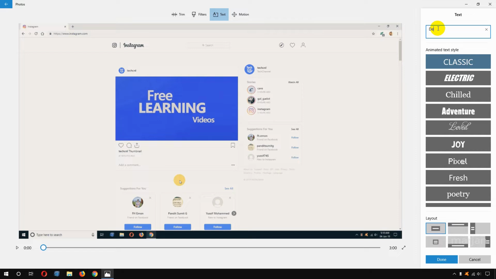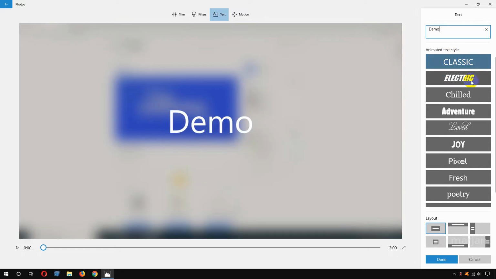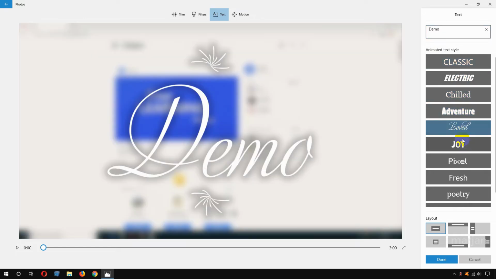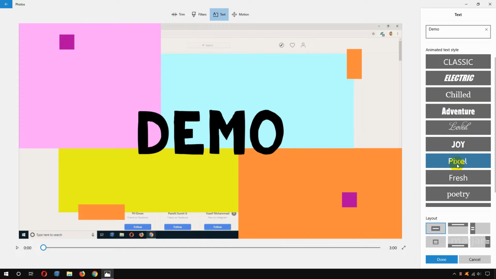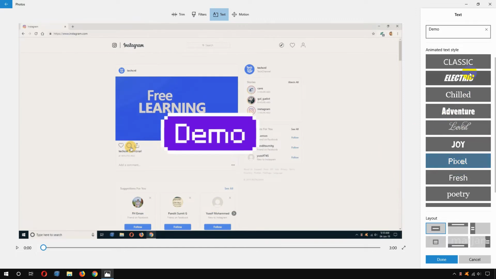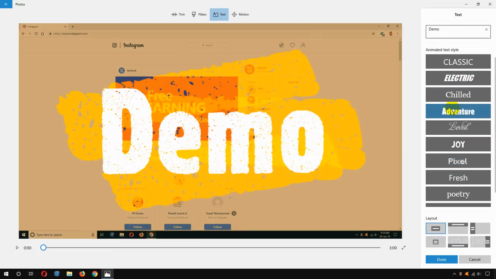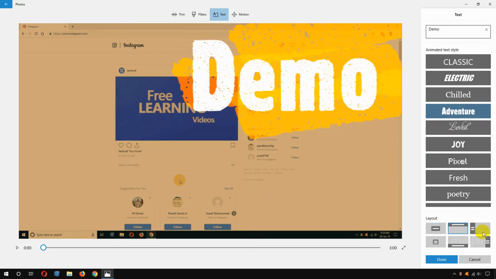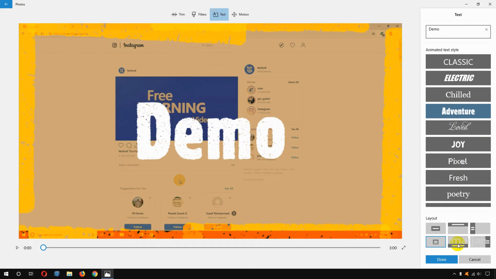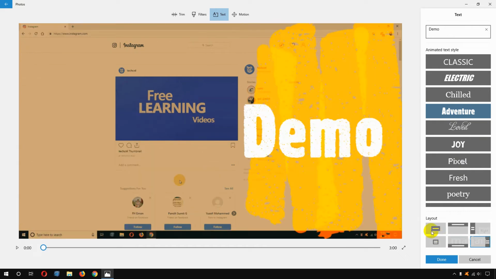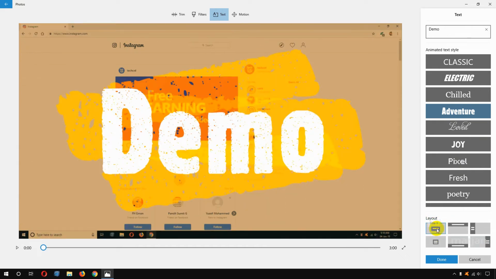I'm going to write demo, and here you can see that I can select any of these free text styles. I'm going to select child, adventure, loved, or joy, pixel, any of these, and I'm going to select this one, adventure. I can also place this text to the top, left, center, or bottom, or also right from this layout. I'm going to simply select this one to the center.